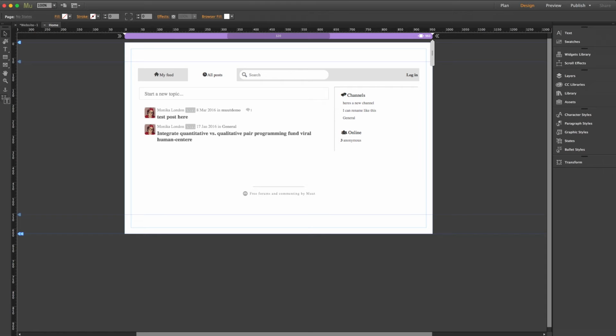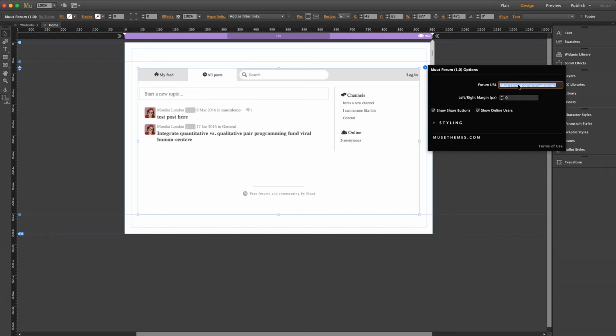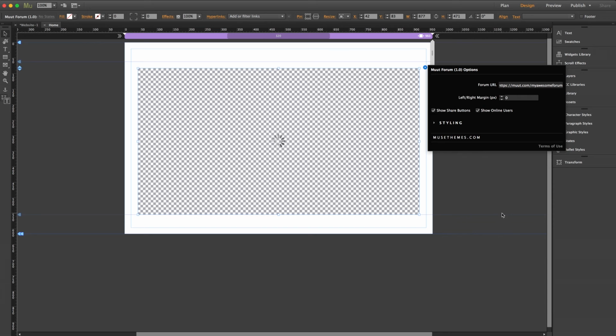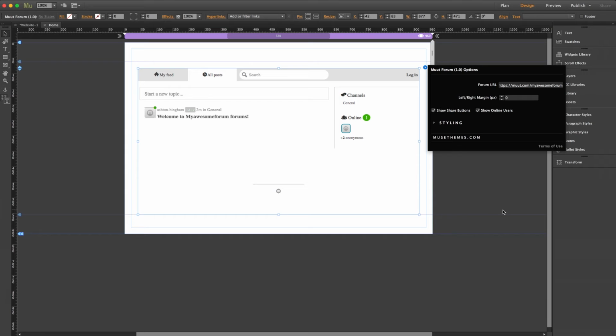And then we'll jump back into Muse, open the settings panel, and we'll paste that in this first field. And there we go. We can already see the rendered preview change.